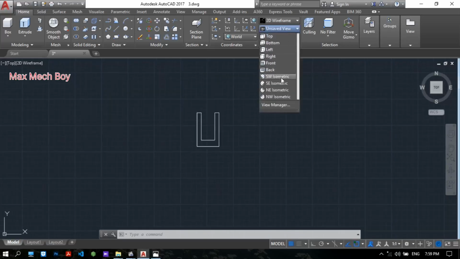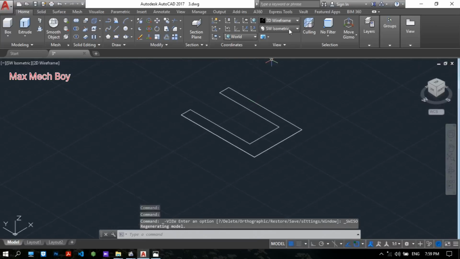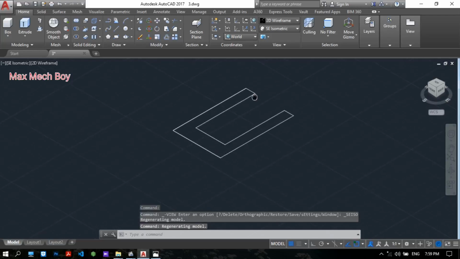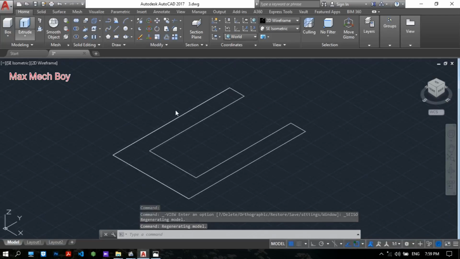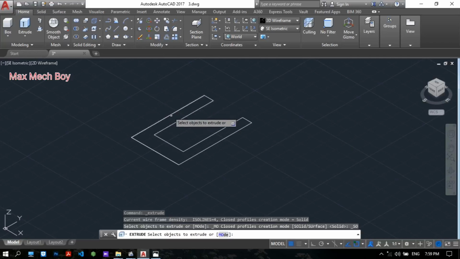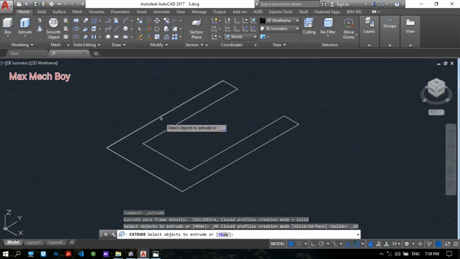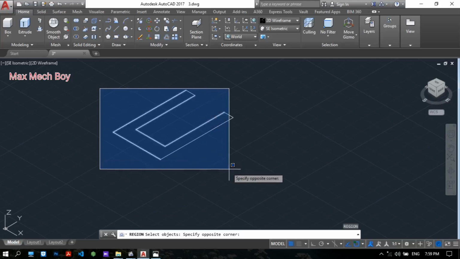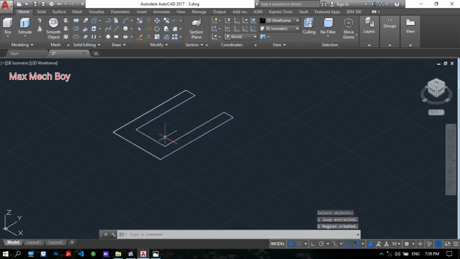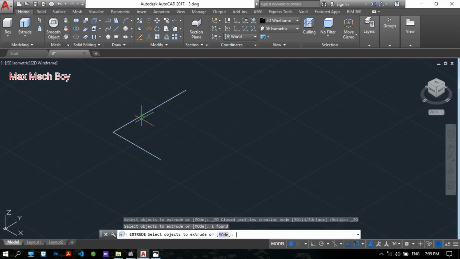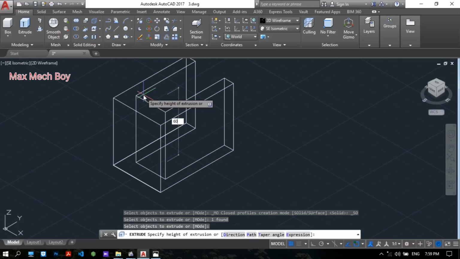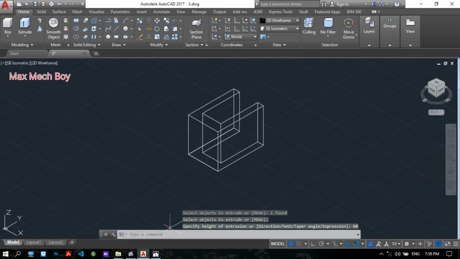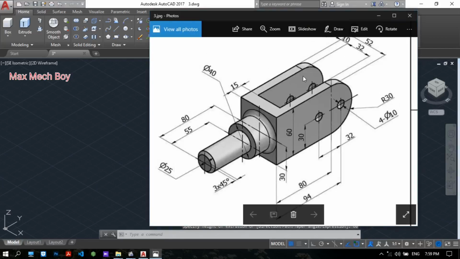Change the view to isometric. Okay, this is isometric. So these lines are not connected, so we use the REG, region command, select objects to group. Command, click here, enter. The value is 60. Now we have it just like this.